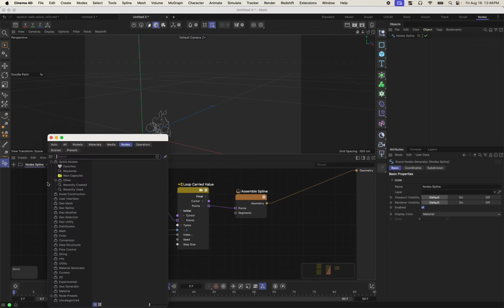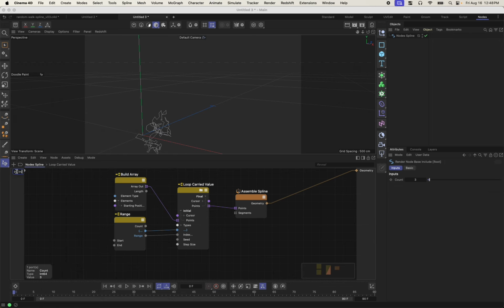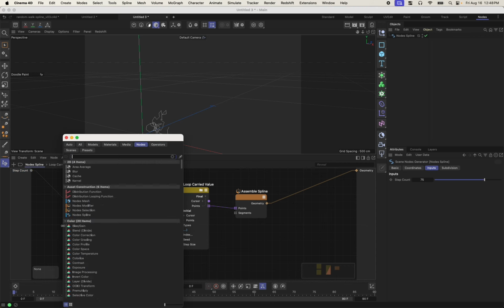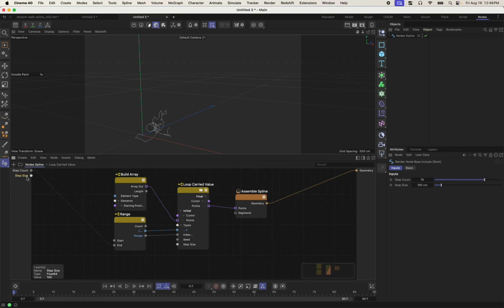So I'm going to double click in here and type IO count. And this is going to be my step count, and that I'm going to plug into the end value for my range. So we can adjust the number of steps. I'm going to add an IO size. I'm going to call this step size. And I'm going to take my seed value, drag this out and choose Add New Input. And now that is seed.